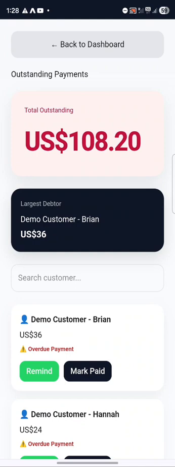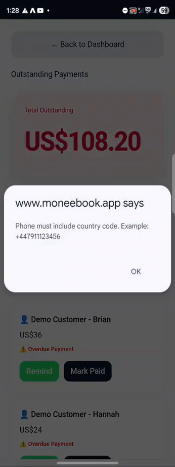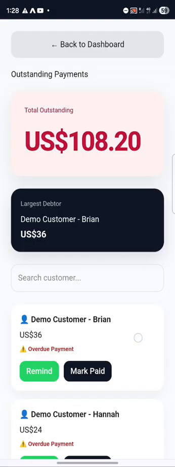Okay, so if you're going to remind Brian, it's very simple. You click on remind. So it's going to tell you must include the country code. But when you are inputting this customer as a pay later customer, which means they'll be owing you as a debtor, you have to include their phone number, so that you can always reach them. This is just demo data. That's why you are seeing, phone number must include country code. Okay, so for example, that is it. So that's obvious, because this is going to send via WhatsApp, and it can also send via SMS. So you need to include the country code to send the message, which is just very straightforward.